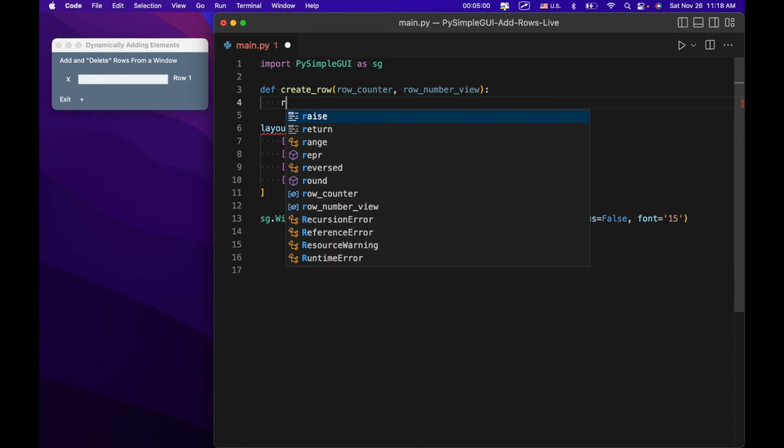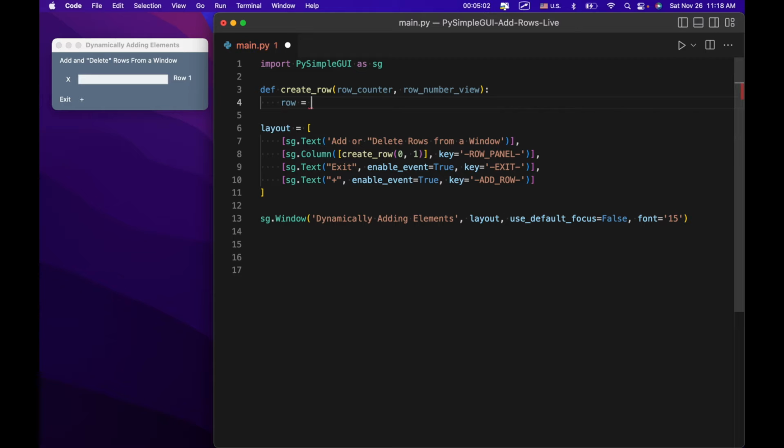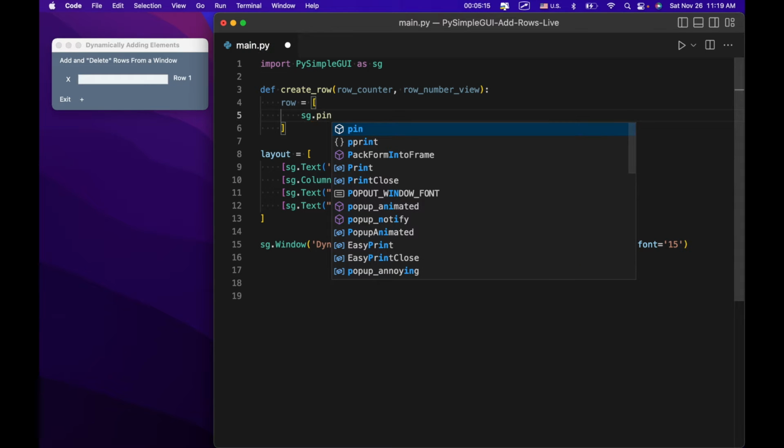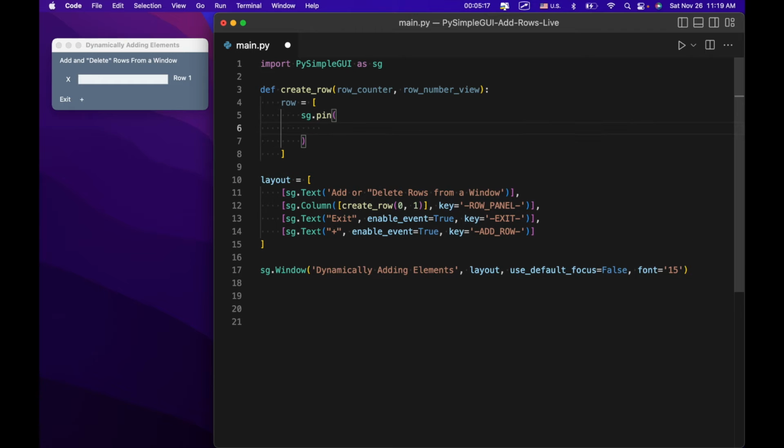So for our layout for each row, we're going to say row equals, we're going to have a 2D array, but it's not really going to be a 2D array in the conventional sense. We're going to have sg.pin, and this is going to basically generate that inner array.